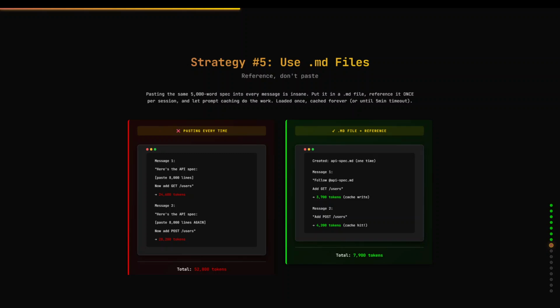Fifth strategy is use Markdown files for specs. You should know by now that LLM's favorite file format is Markdown. So pasting the same 5000 word specification into every message is insane. Or attaching the PDF or Word file also leads to token burnout.